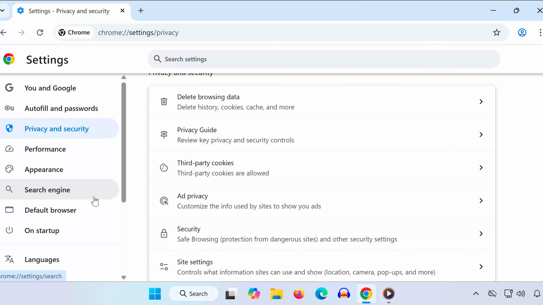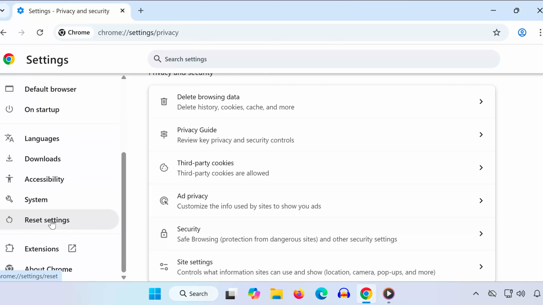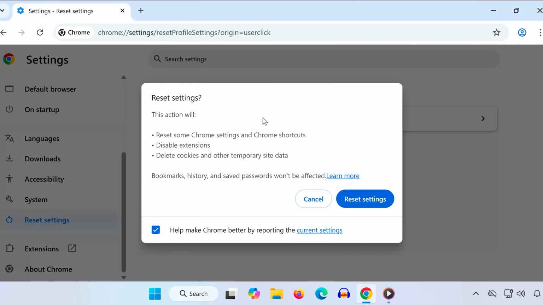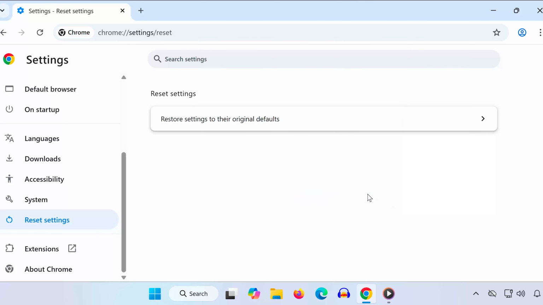Solution 3. Return to the main Settings menu. On the left, select Reset Settings. Click Restore Settings to their original defaults. Select Reset Settings to confirm.